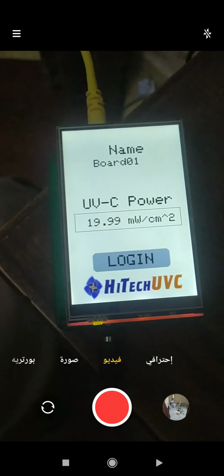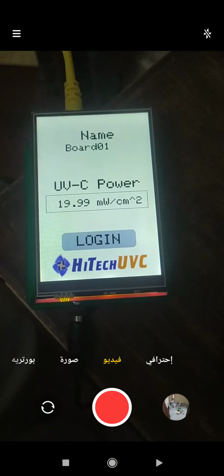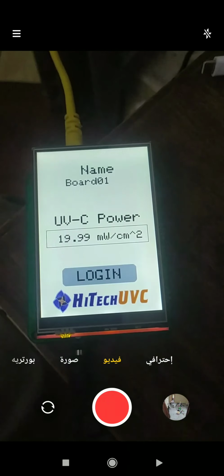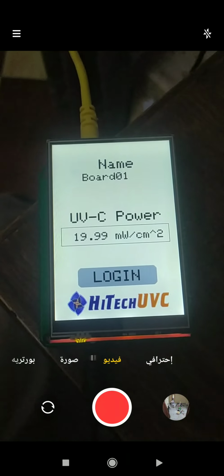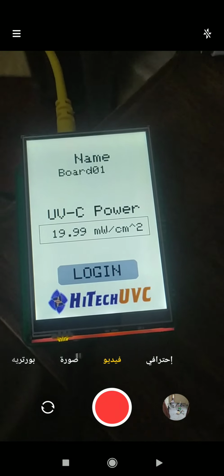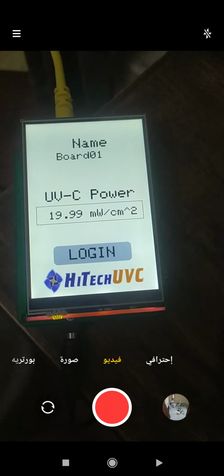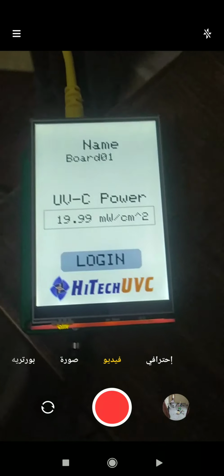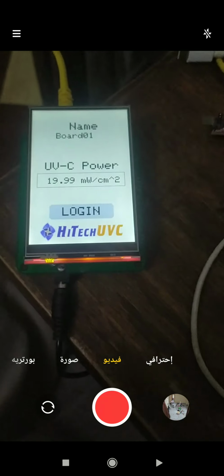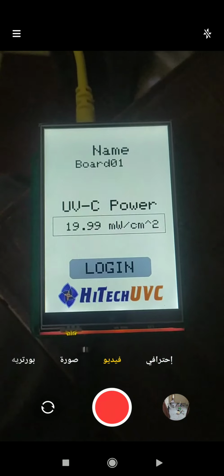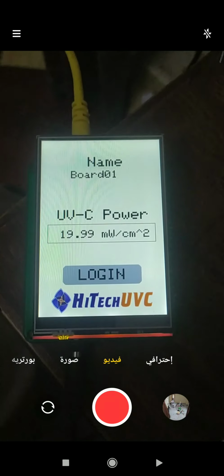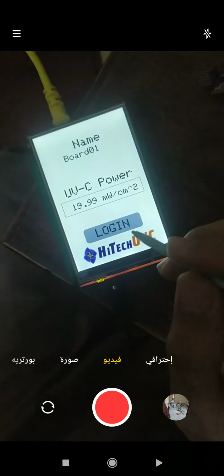Now I am going to test our system. Okay, firstly, we will test it without connecting to network. We will use the app as a local connection and make some settings and some changes on the board. Okay. Firstly, we'll go to login.